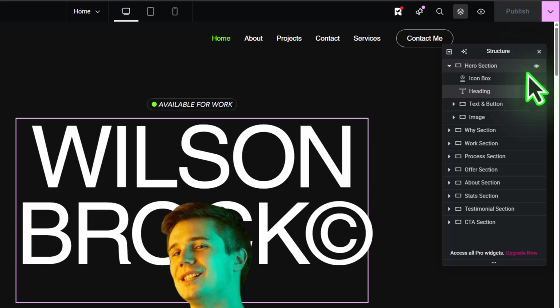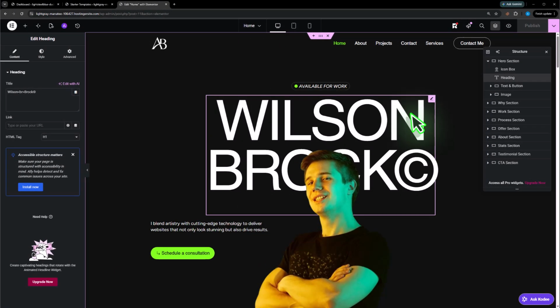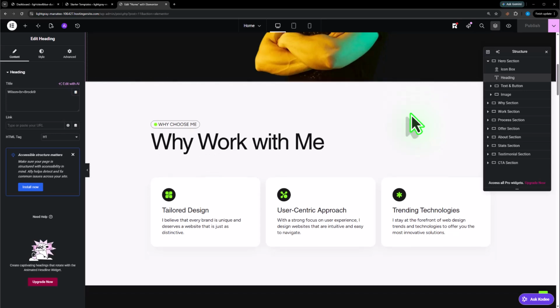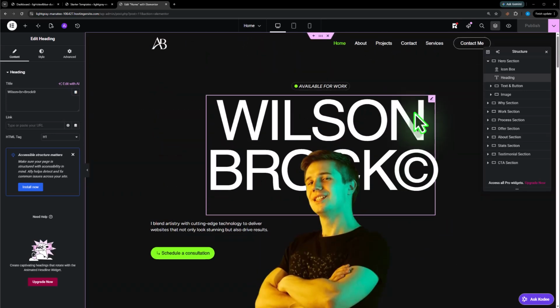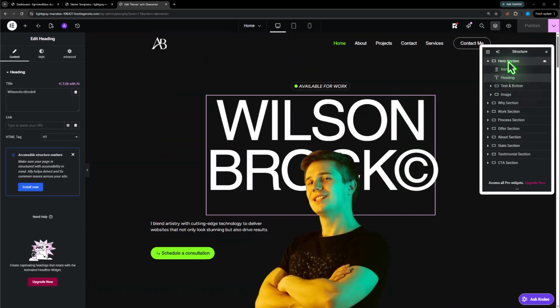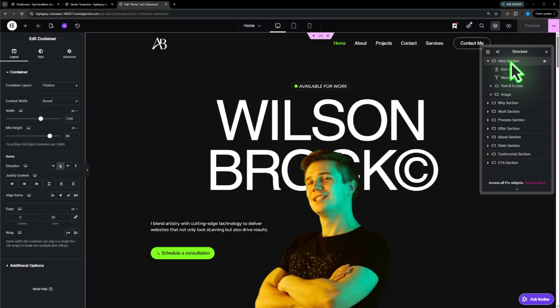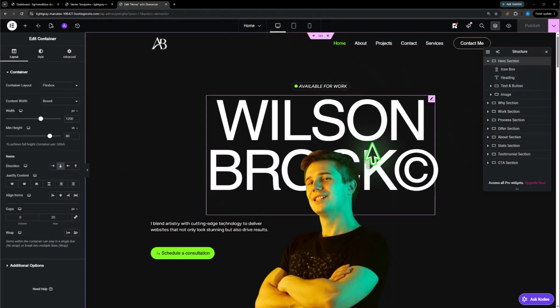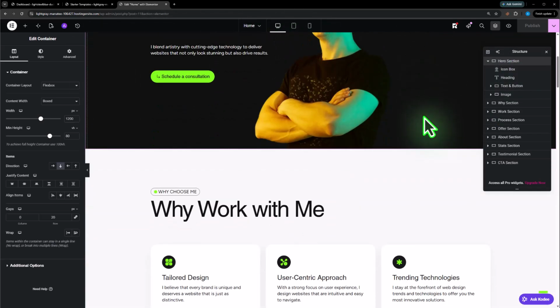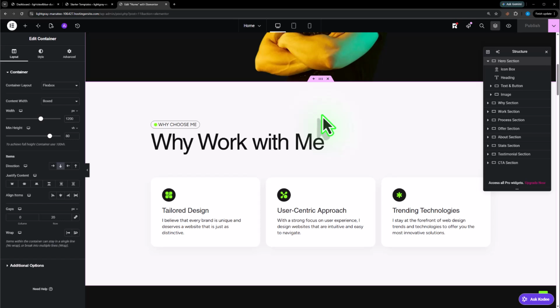It shows us how the elements are structured on our website. So basically this whole page is divided with the help of containers. Like we have a different container for this hero section. So if I select it from here, as you can see, our hero section container is selected. So we have a different container for the why work with me section. So we can select it from here and this container will be selected.